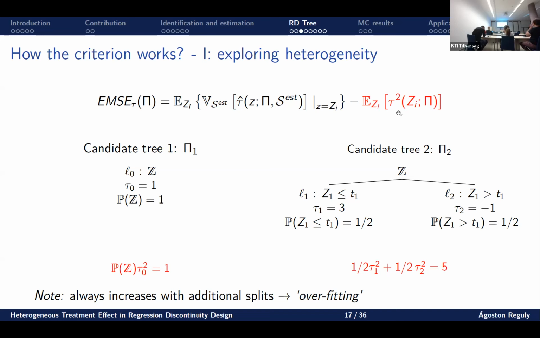But here I just calculate these terms. This is nothing but 1 times 1 to the power of 2. This is just 1. However, note that if you just calculate the overall average treatment effect, this is the same, so this is 1. However, if you split it into 2 parts, then this criterion is going to be large, or actually larger than 1.